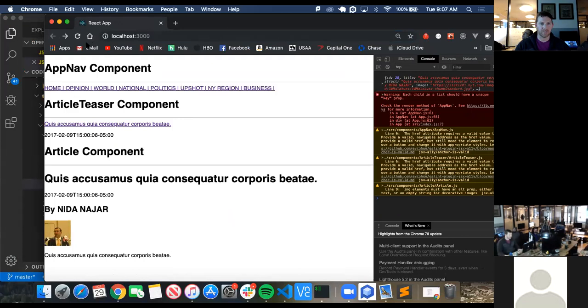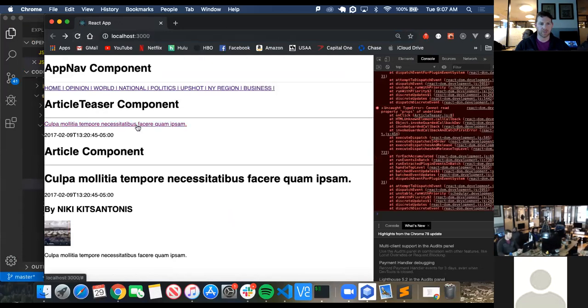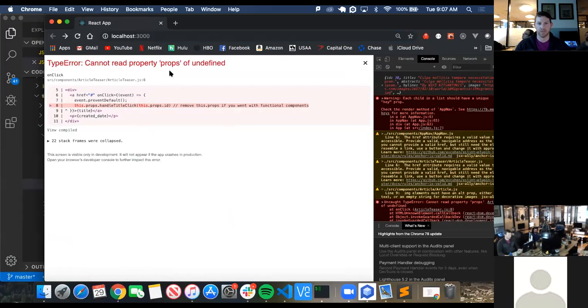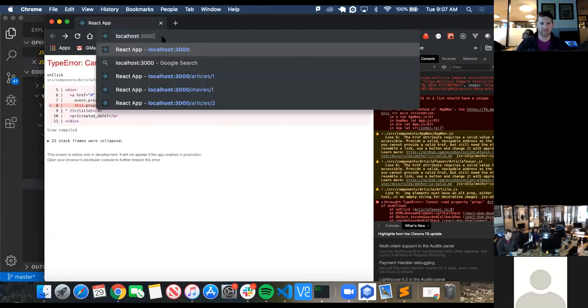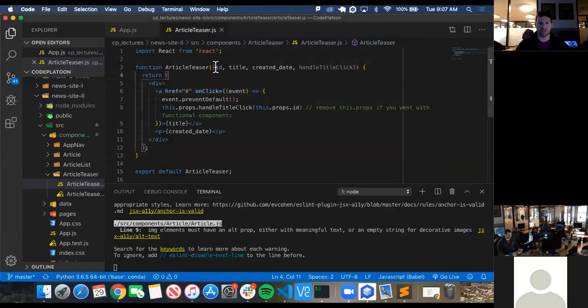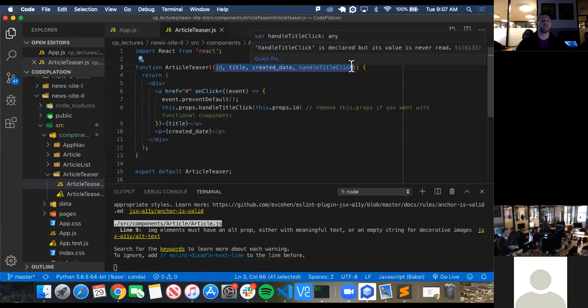So I'm going to go back up and refresh. Whoops. See, that's okay that it broke, but it didn't go to that backslash. So why did it break? It looks like we're destructuring it here. What does destructuring mean?